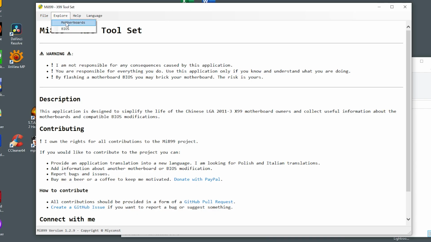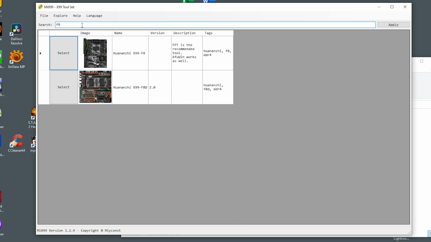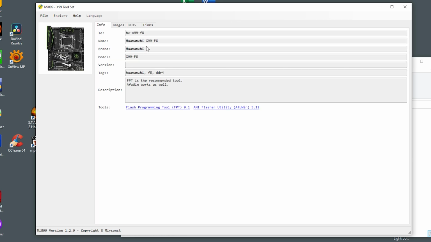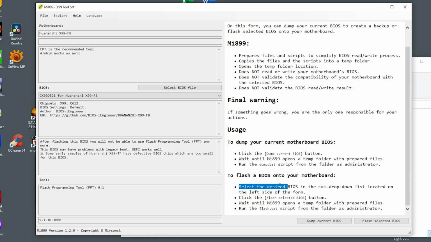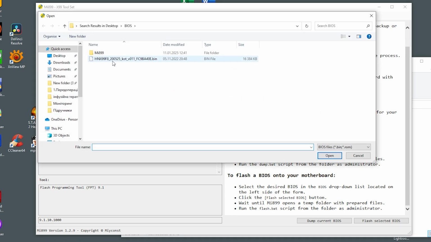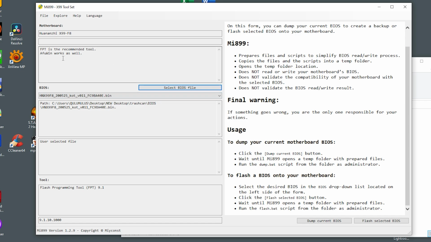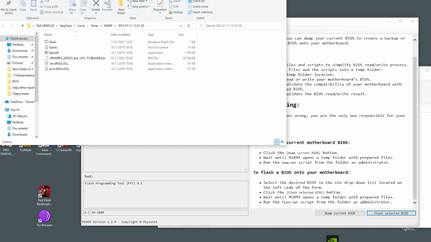First, we need to run this program as administrator. Then here, explore, find our X99-F8 motherboard and select it. Then we need to open this flash tool by clicking this. Then we need to read all instructions, all warnings, our steps of our instruction. We need to understand all of the warnings. Then we need to select our BIOS file. Okay, it's selected. You can see it here. This file selected and placed here. Then we need to push this button, flash BIOS.